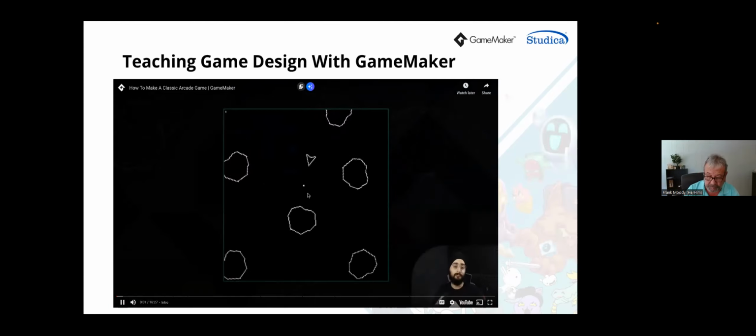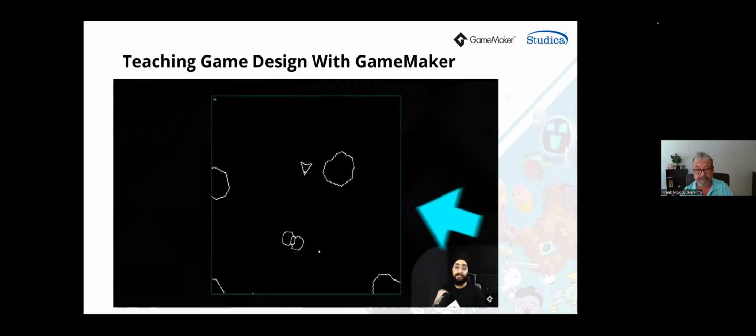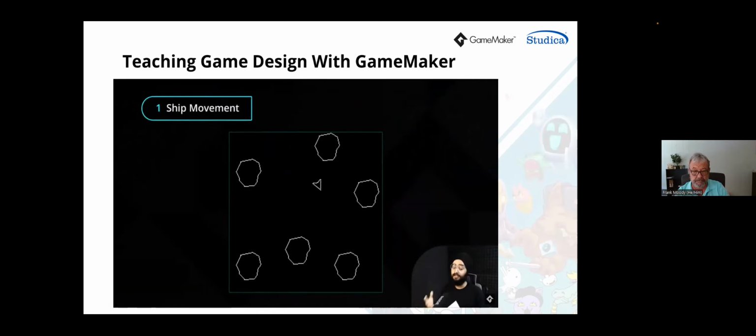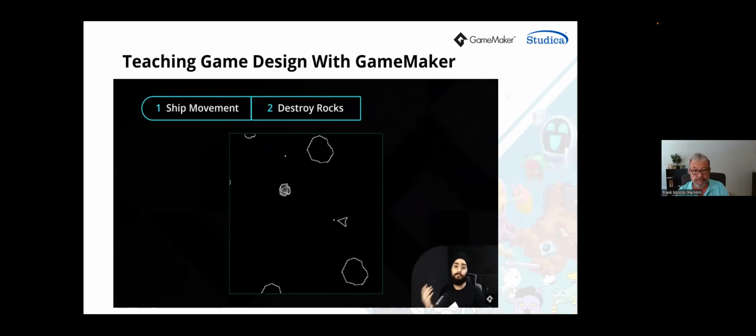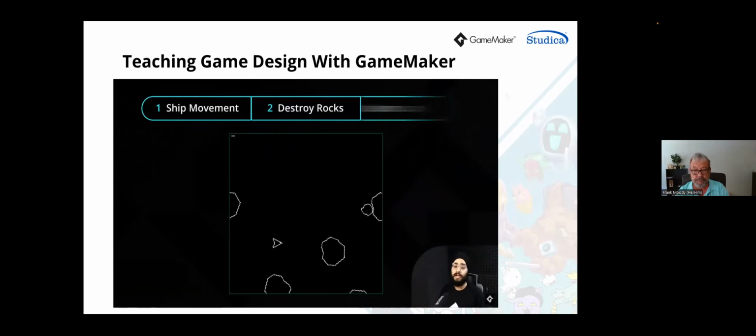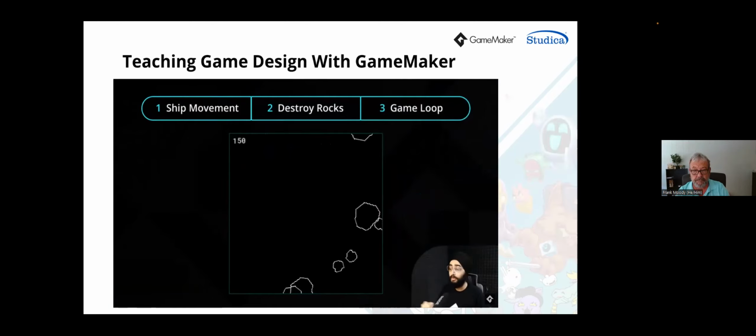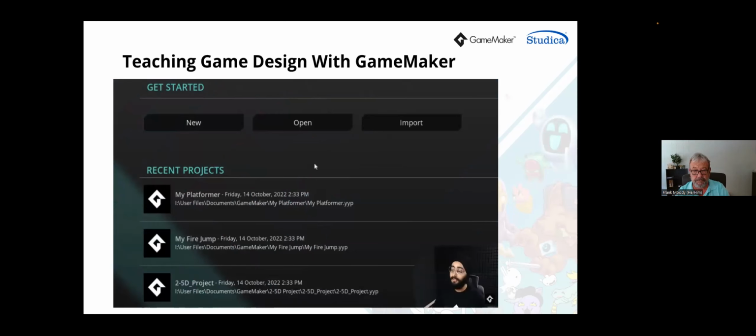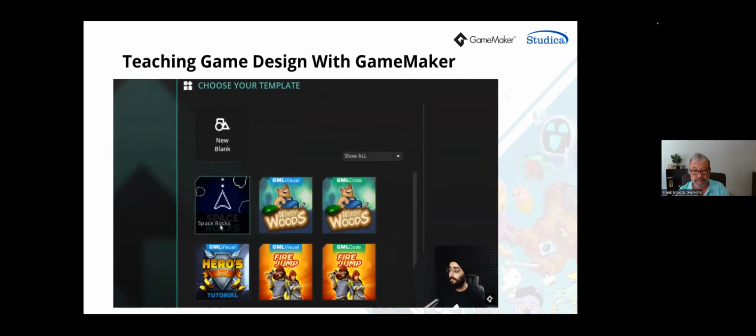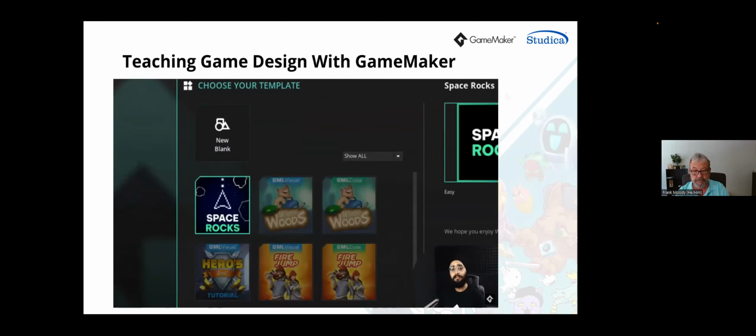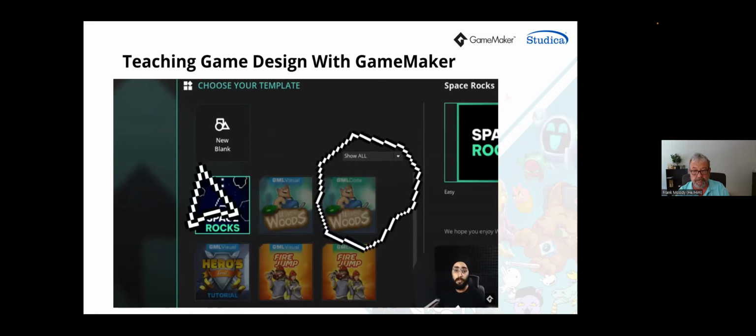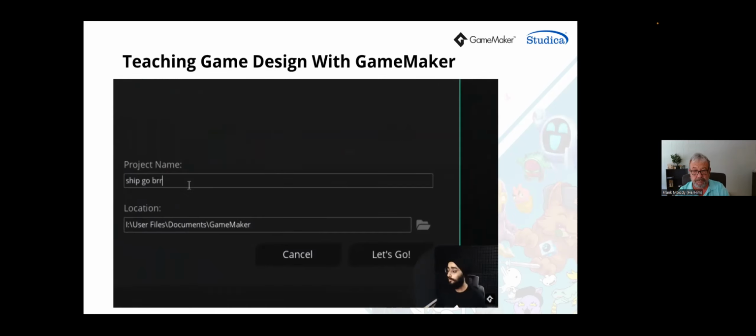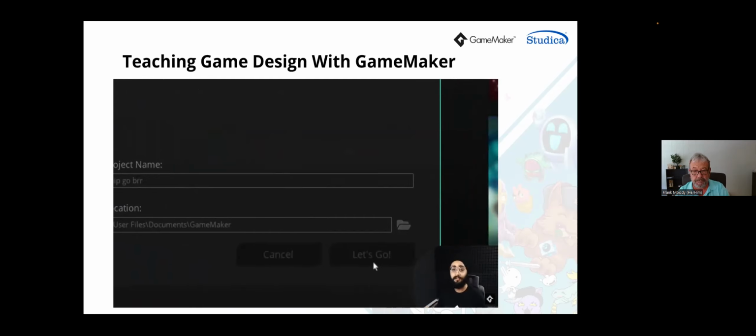In this video, we are going to make a game like Asteroids in 3 simple steps. We'll start with the ship's movement, we'll work on shooting and destroying rocks, and we'll create a game loop with scoring. So let's begin. Let's open GameMaker, click on New, and select this Space Rocks template. This will give you all the images you need for your game. Then enter a name for your project here and hit Let's Go.